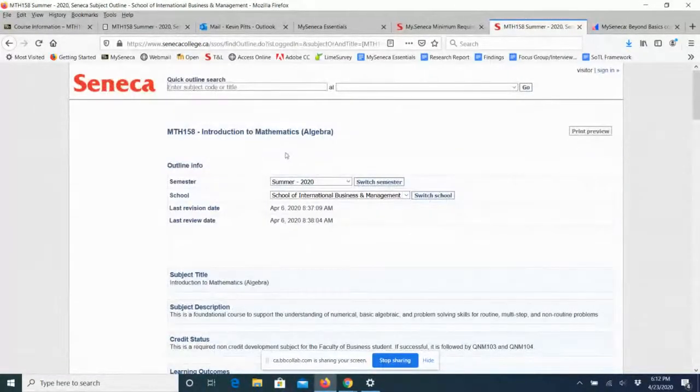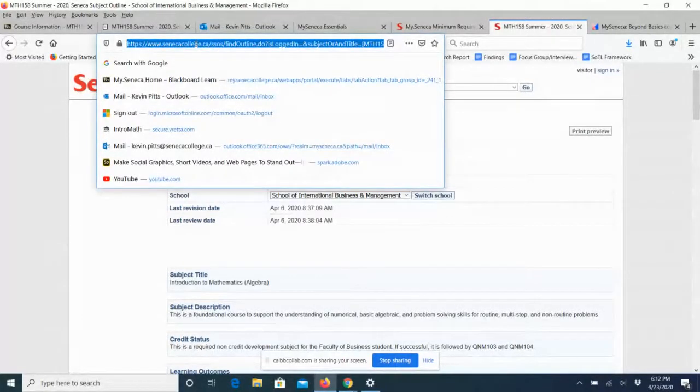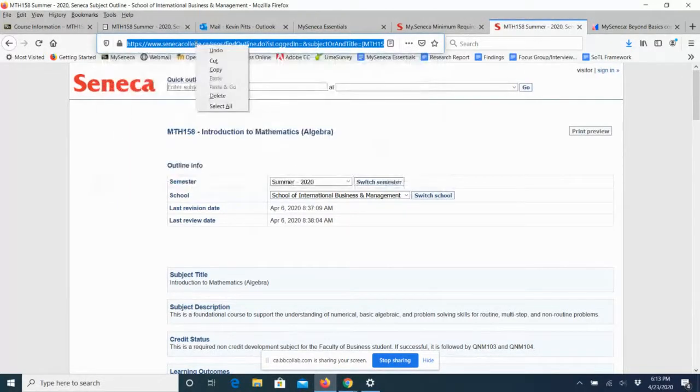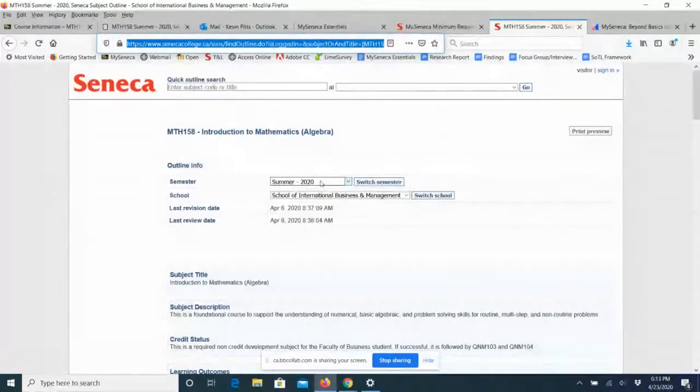So what I do is I just go up to the top here into the browser address bar, and I'm just going to click in there, and I'm going to just copy that URL. I can either right-click copy, or I can use keyboard controls such as Control-C for copy. So I've just found the outline. I'm making sure it's the right semester, summer 2020, right there, the right school, the right course.